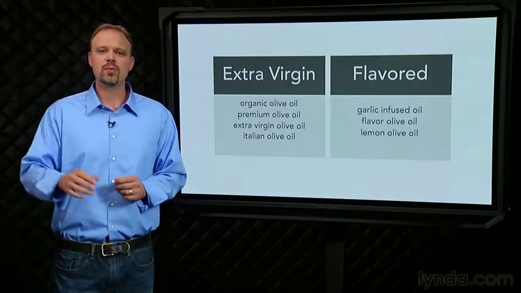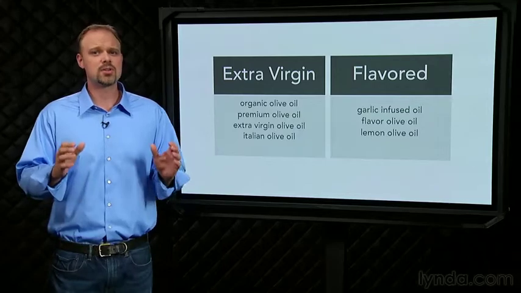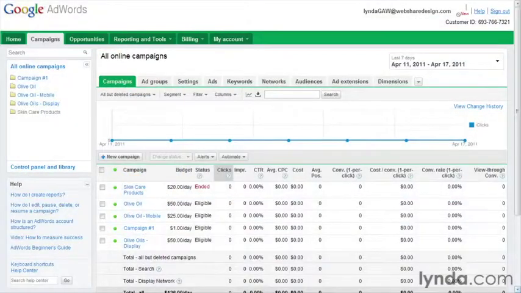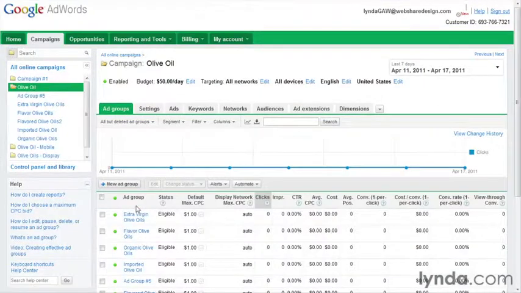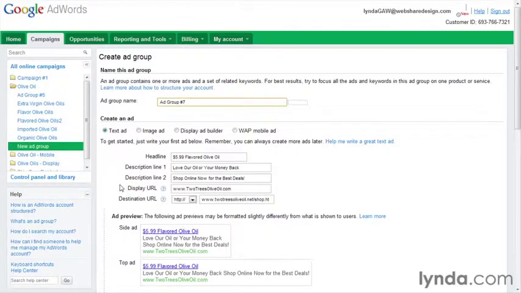So, now that we've gone through this exercise and we've split our keywords into groups, it's time to start creating ad groups in Adwords. After we've logged into Adwords, we just click on the campaign that we want to add the ad groups to. In this case, it'll be the olive oil campaign. This takes us to the Ad Groups tab where we're going to click on the New Ad Group button. We're now on the screen where we can set up all the details of our ad group.